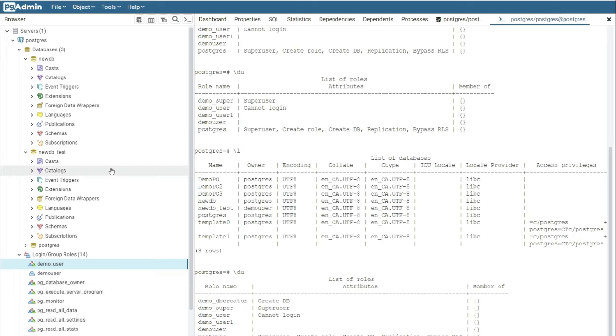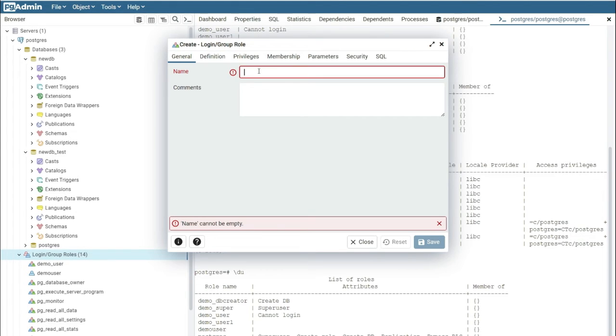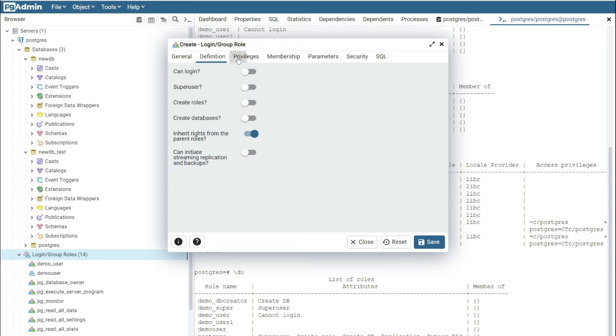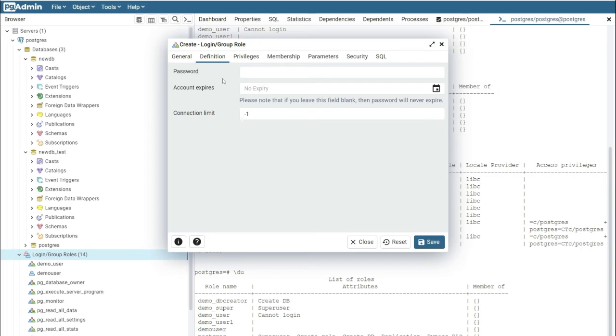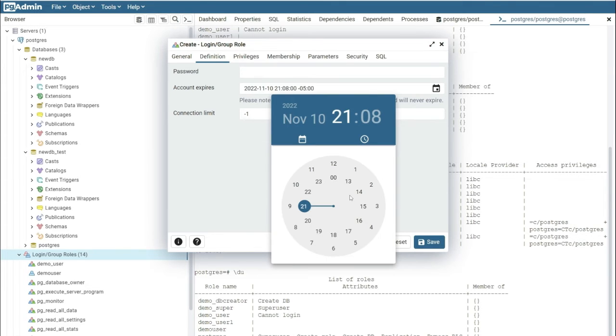You can also create roles using the graphical user interface. Right click roles, create login role, specify the role that you want to create, and then you can specify the privilege. Do you want the user to be able to log in? Yes. You can also specify when a user login expires. So select on the definition, and then under the account expires section, select the calendar, and then select the date that you want the user to be expired.